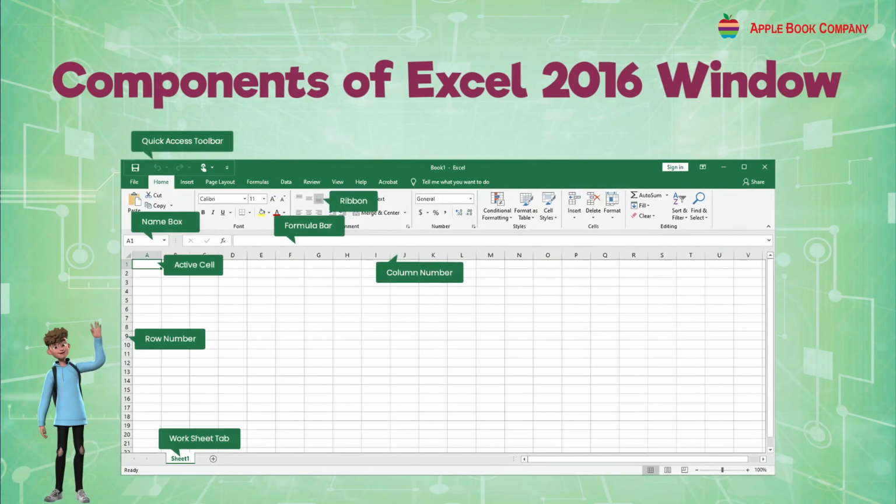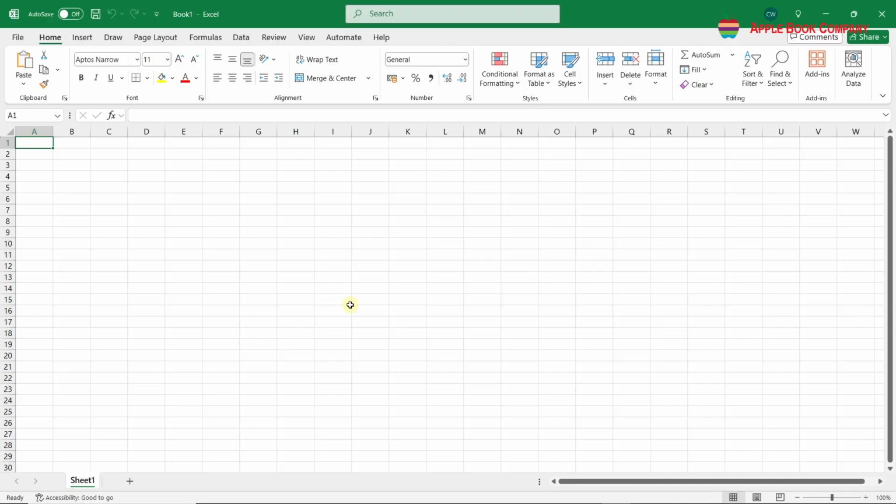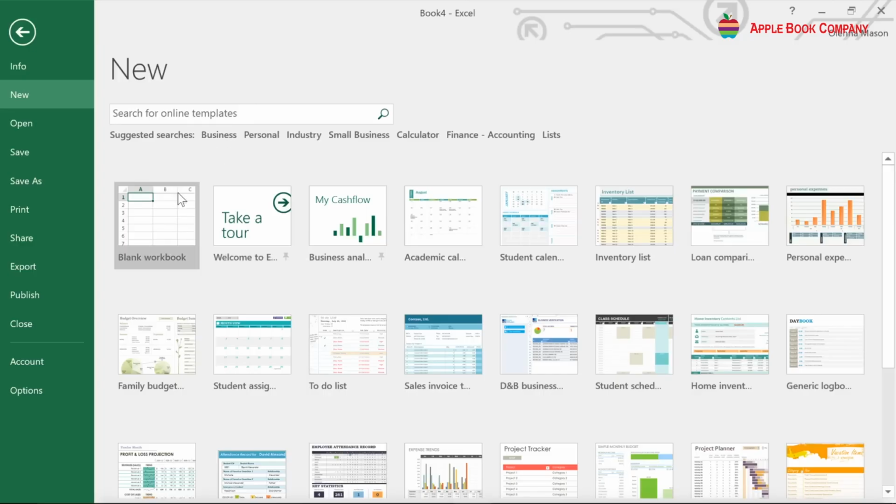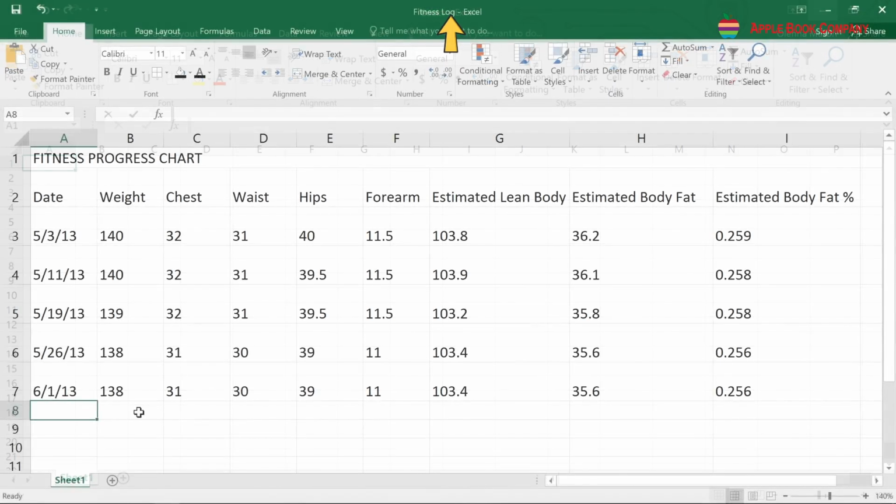Components of the Excel 2016 window. When you open a new workbook in Excel 2016, you will see various components on the screen that help you work with data effectively. Title bar. The title bar is located at the top of the window. It displays the name of the current workbook followed by Excel. When you create a new file, it is named Book 1 by default until you save it with a different name.